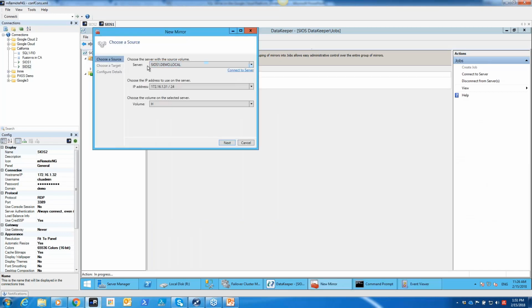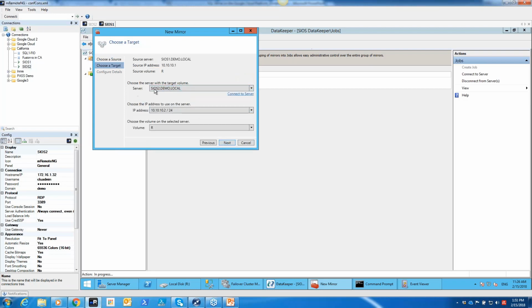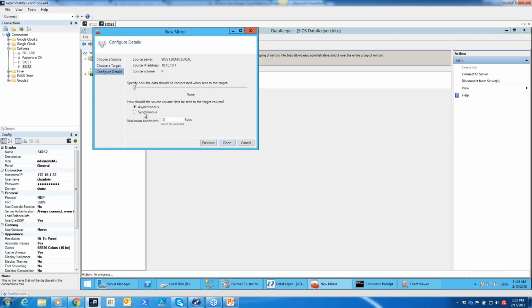So three-step wizard, SIOS 1, choose the volume. You can specify which network to use for replication traffic if you want to do that. The target, SIOS 2, looks good. The volume looks good. IP looks good. And then here are your options. For local target, synchronous replication is the way to go.